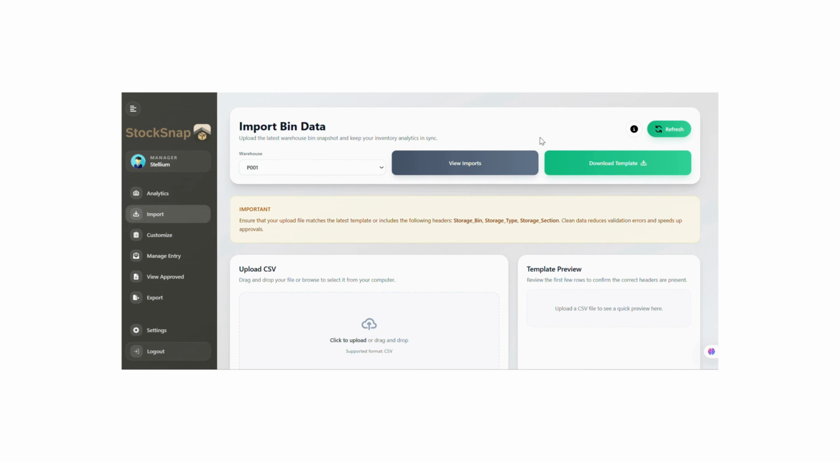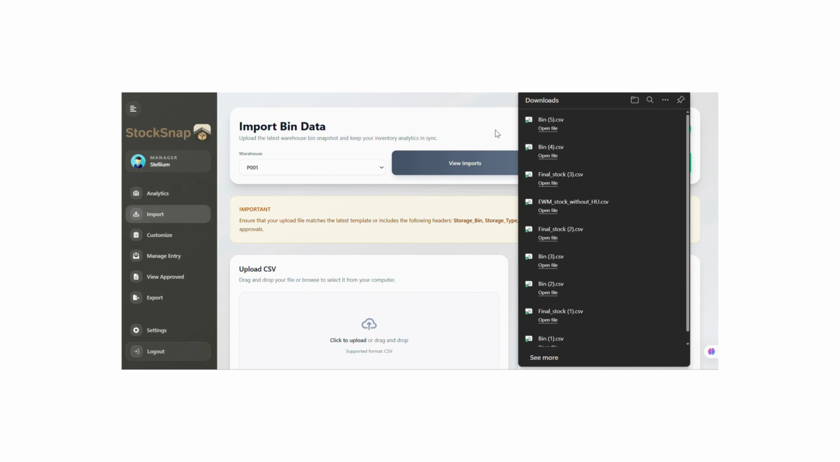Again, if the user has any issues, like difficulties with the upload format, he can just click on download template, and this template will be downloaded on the manager's local device.